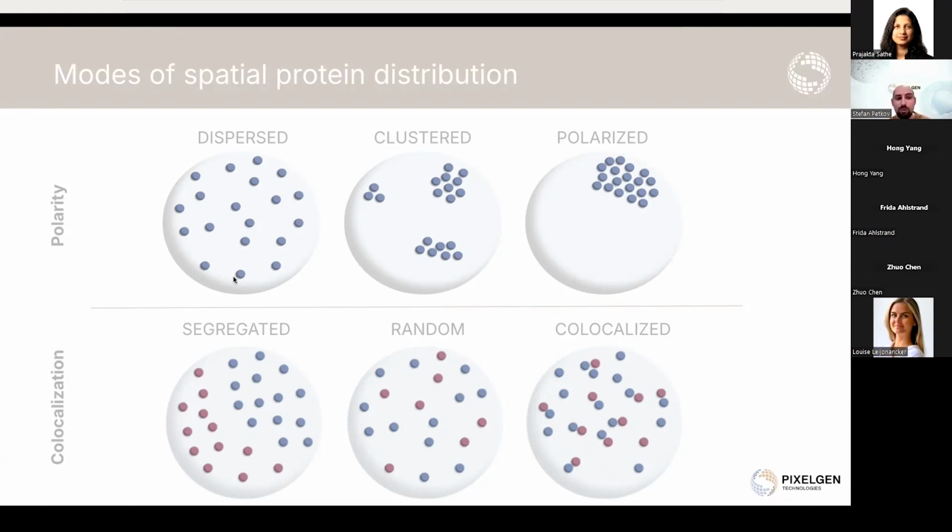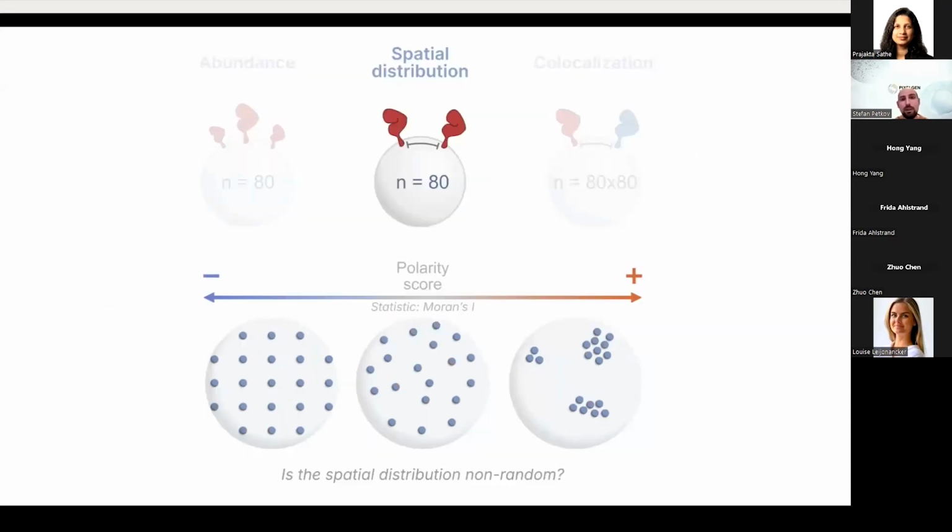With colocalization, we're moving on from just looking at one protein at a time, to looking at combinations of proteins. So we look at pairs, and the data modalities are either segregated, which means that the two proteins are basically split from one another, far off from one another, or the data can be, again, random, with no significant pattern present. And then the two proteins can get colocalized, which is them being in very close proximity to each other.